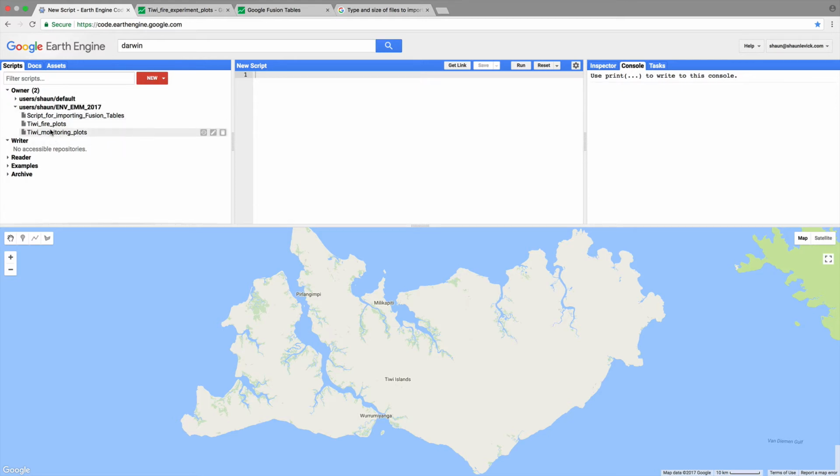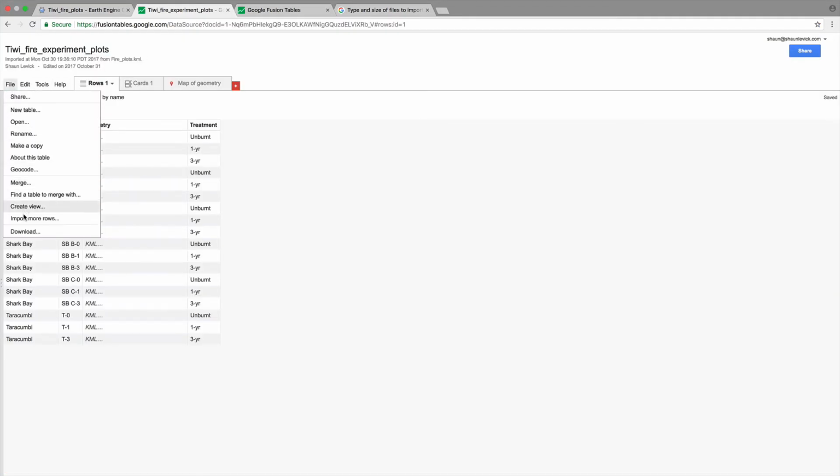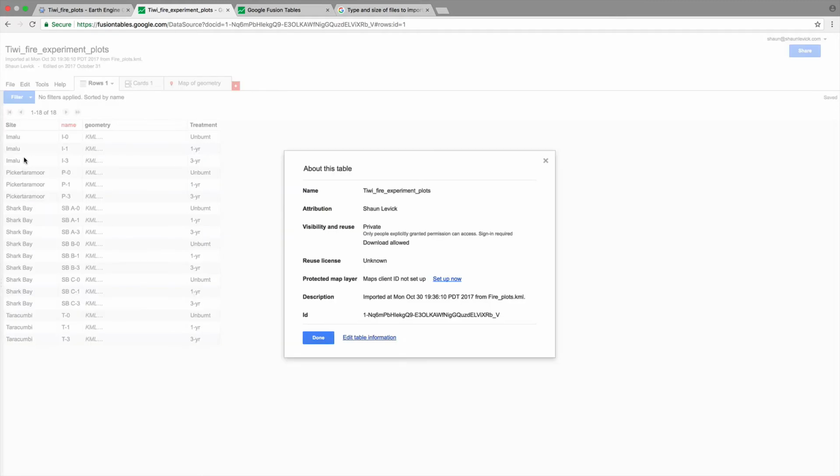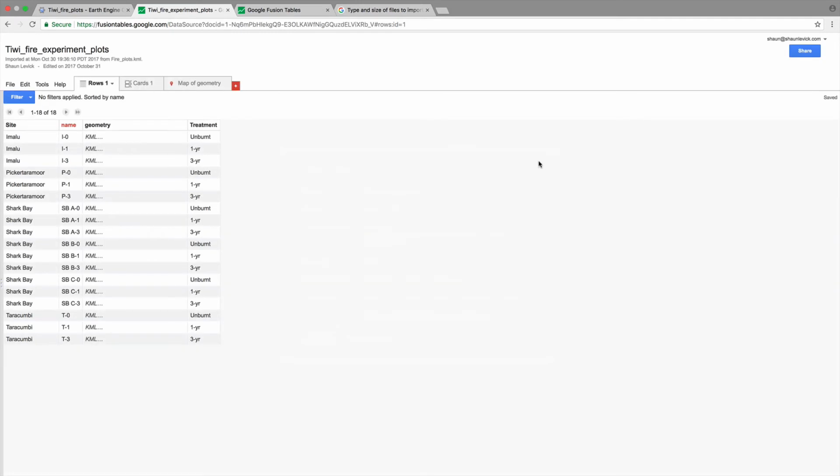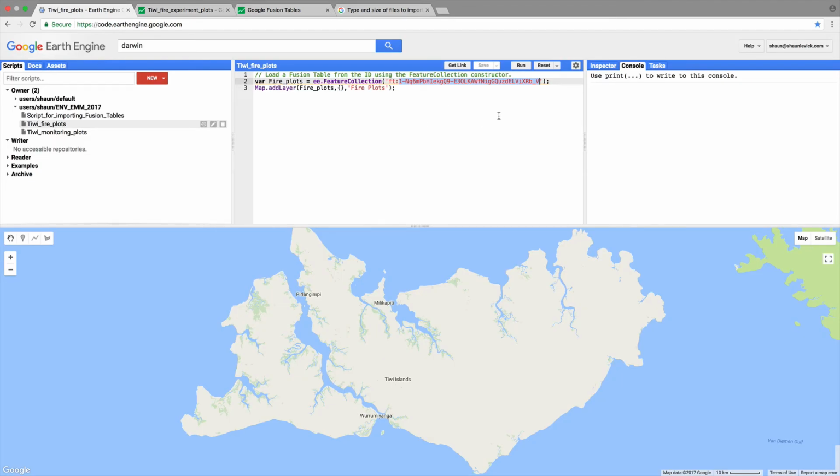In there you'll see a couple of scripts, Tiwi fire plots. You click on that, this is what the script is for importing that Fusion Table I was just showing you. Variable fireplots equals ee.FeatureCollection, ee.FeatureTable, and this is the unique identifier. So this is the file, where did it go? About this table, there we have it. That's the identifier, so we just copy that and paste it in there.